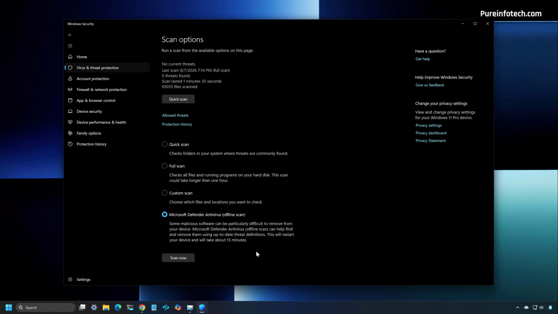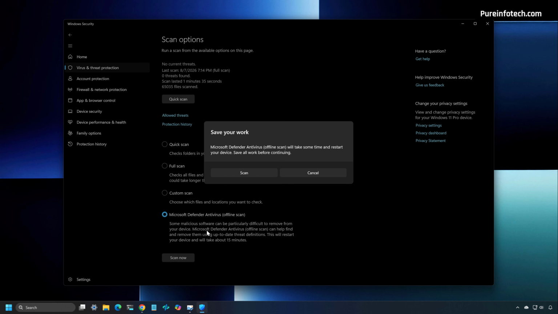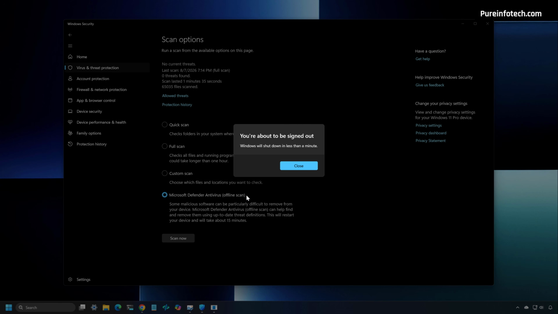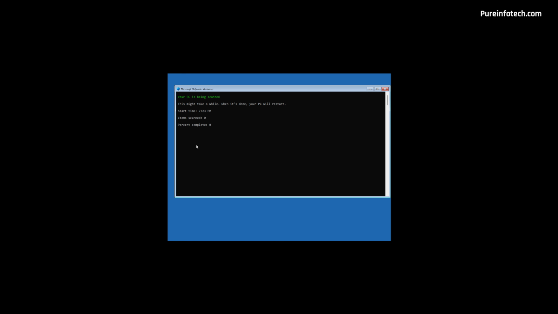Now, one thing to keep in mind is that when we select this option and we click the scan button, the computer will restart to proceed with the offline scan. So make sure to save any work that you might have open on your computer before proceeding. Now, as you can see also, this process can take around 15 minutes, but it can take a little longer. And now here's the offline scan in progress.